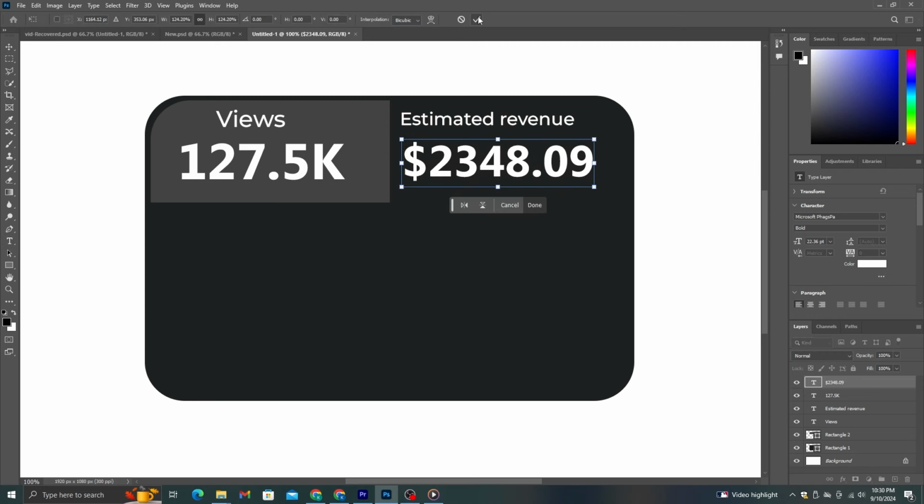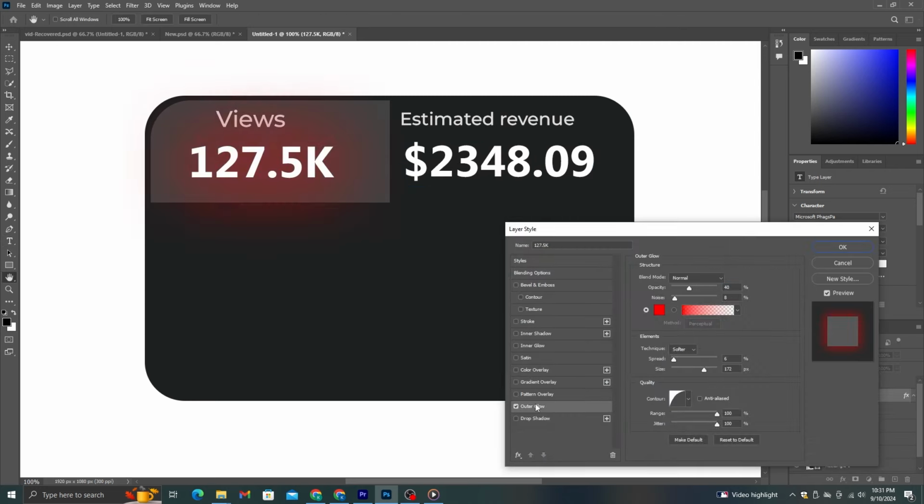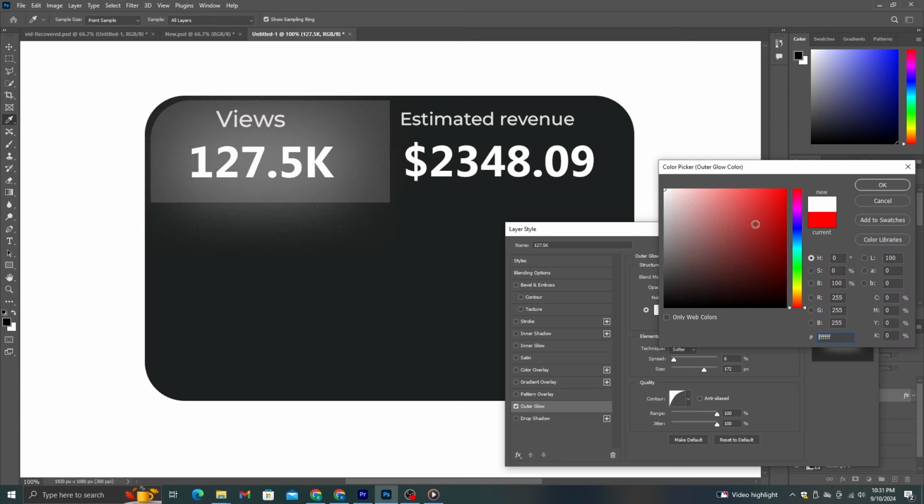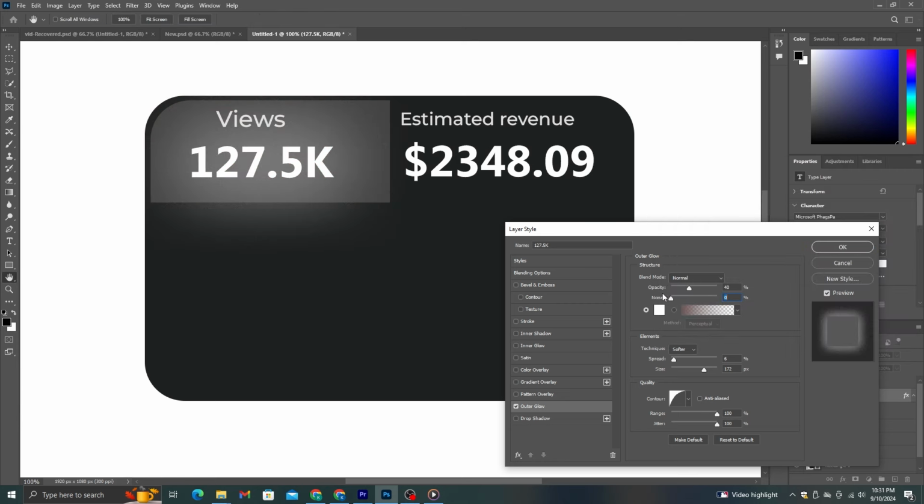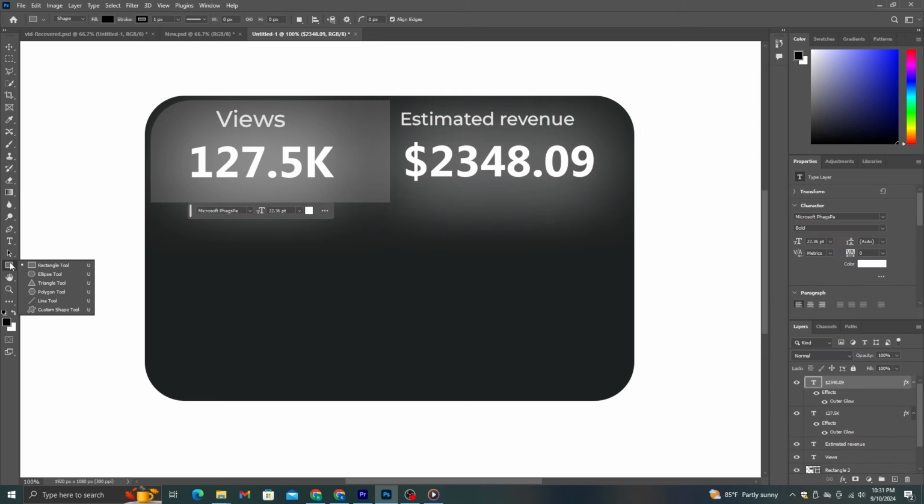And I'm gonna add that glow effect to these two text layers. So double click this layer and select this outer glow option and change its color to white. Do this for both of these text layers, and now I'm gonna select this line tool and draw some lines.